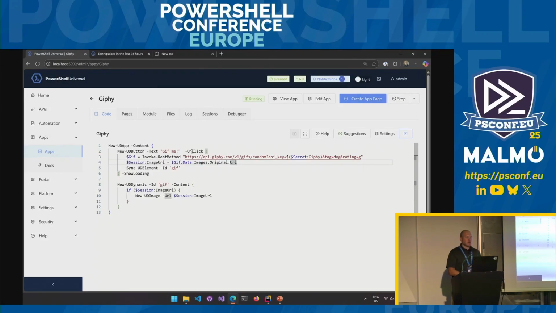So I have a button here, and when I click that button, that's when it's going to go do this request out to Giphy. And then after it gets that URL from Giphy, it's going to call Sync-UDElement, which through some WebSocket commands back from the browser to your PowerShell script, it's going to update the UI. So that means you can make very, very dynamic UIs inside PowerShell Universal. And when you call this Sync-UDElement, this section of code, which we call a dynamic region, will update with the new image and display the image based on that new URL.